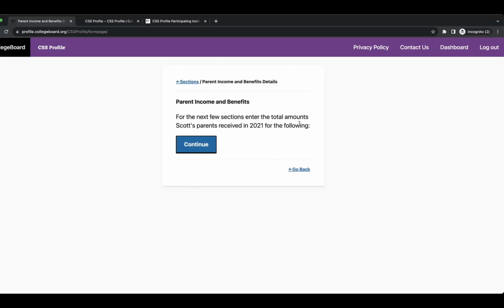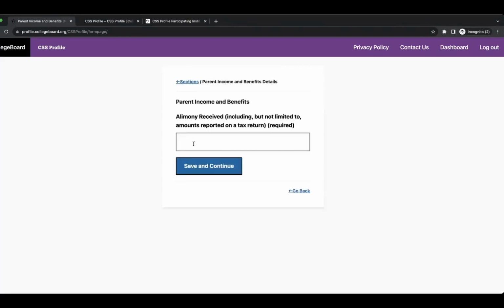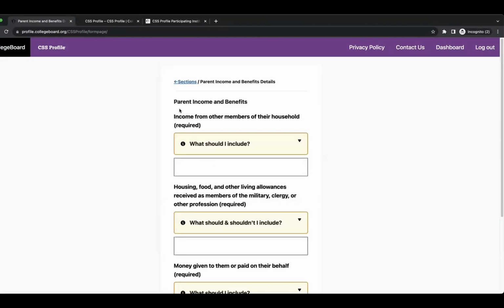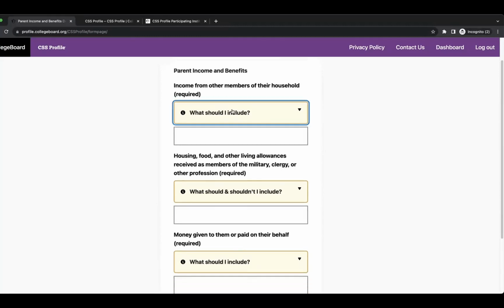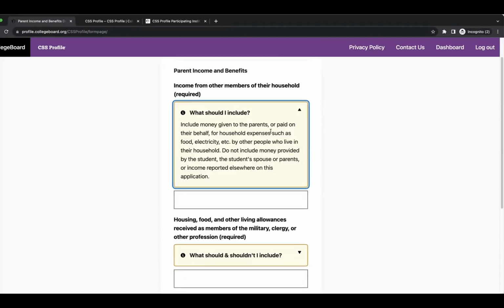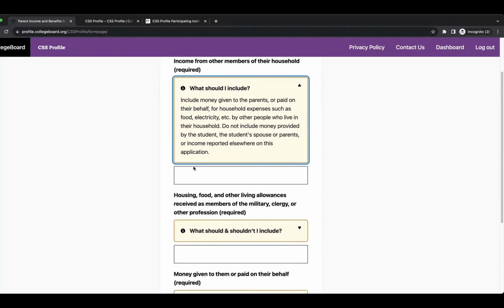For the next few sections, enter the total amounts parents received in 2025. So it's going to be a total amount, including but not limited to amounts reported in that. For the total amount, I would write 200,000 liras. Parent income and benefits, income from other members of their household, including money given to the parents or paid on their behalf. Read the information here. I'm going to write just 10 for them.